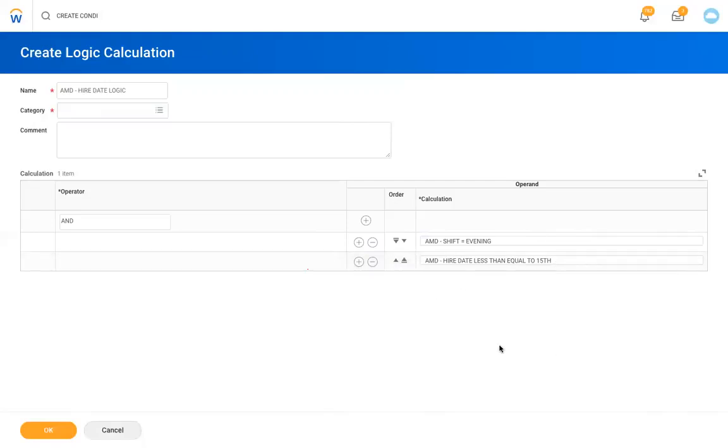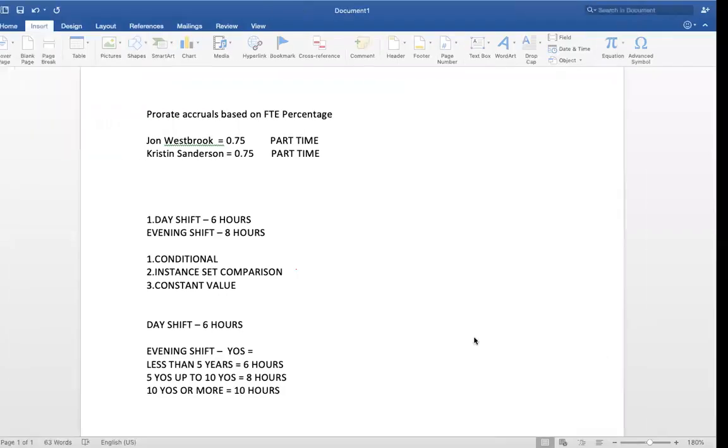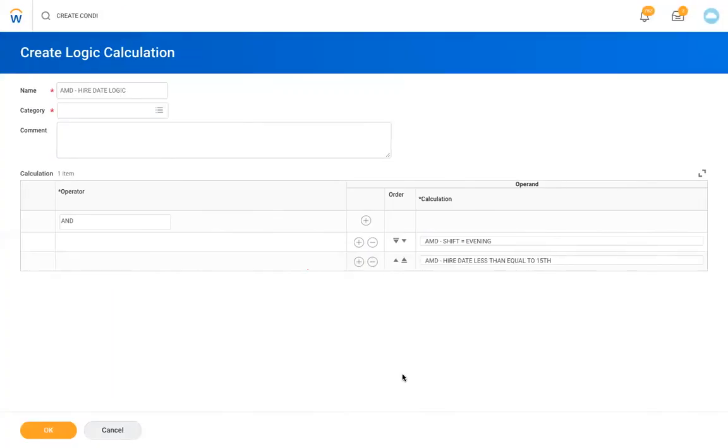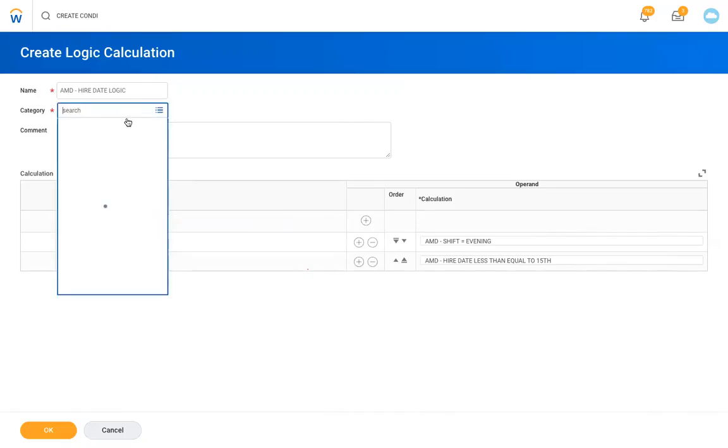If you say less than 15, what happens? It will check 14. Okay, that's what I mean. In the condition you mentioned before 15. Okay, sorry. Now we have the logic.